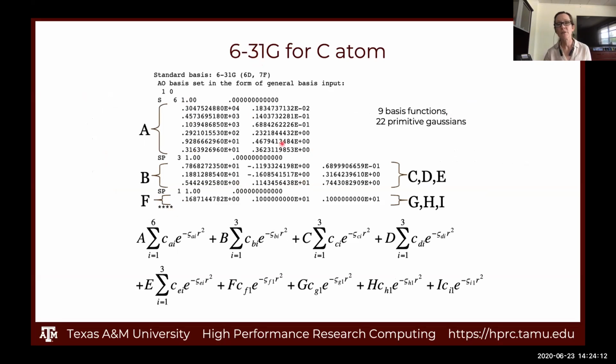So you have 6 contracted for the core and a 3-1 split for the valence space. Okay. You'll notice that the 321G for the carbon atom has the same number of basis functions as the 631G, because the only difference is that the 631G has a 6-3-1 split, and the 321G has a 3-2-1 split. So there's a difference in the number of primitives, but not in the number of variables. But the 631G gets much better results. Okay, so we still have 9 basis functions.